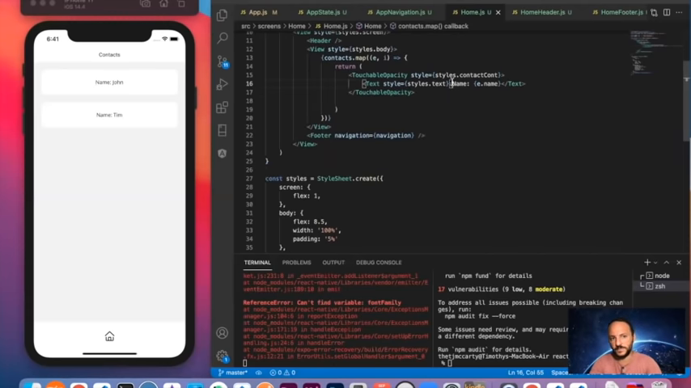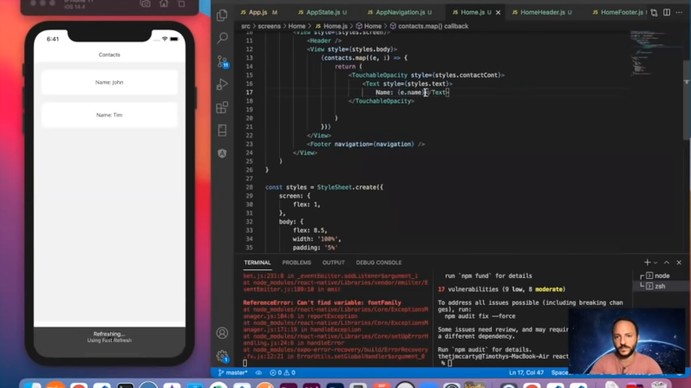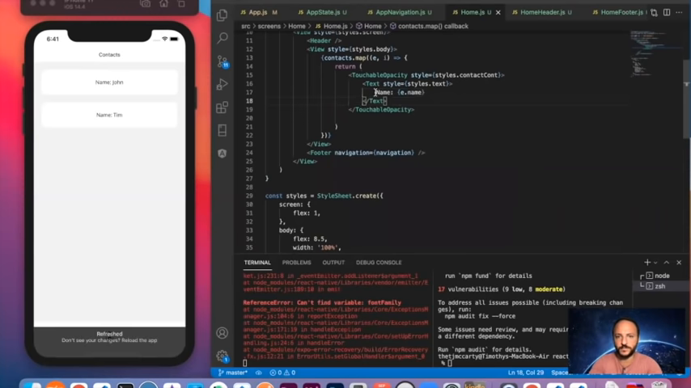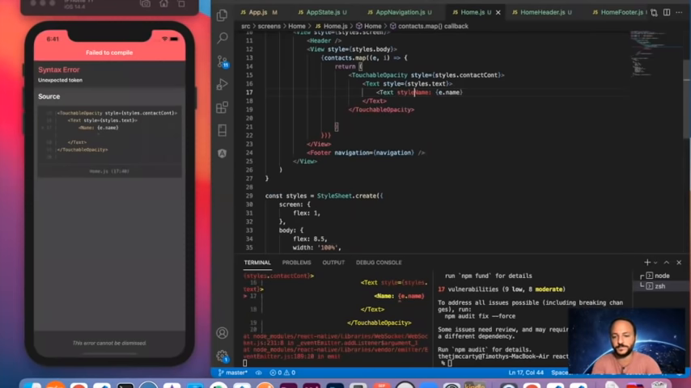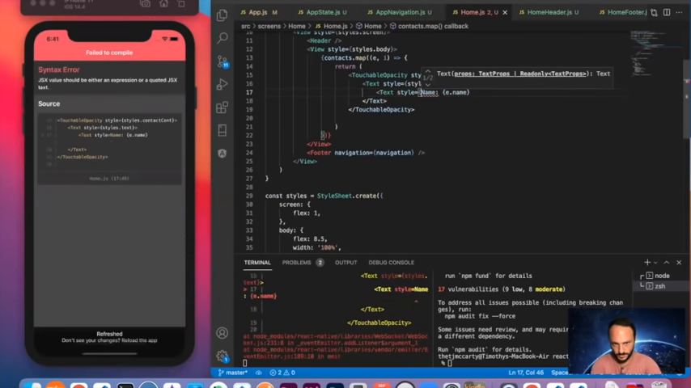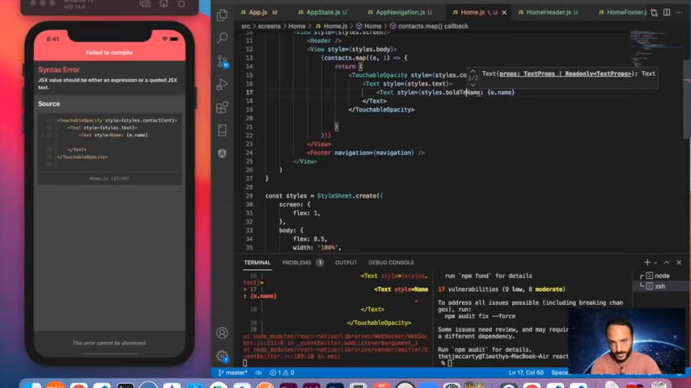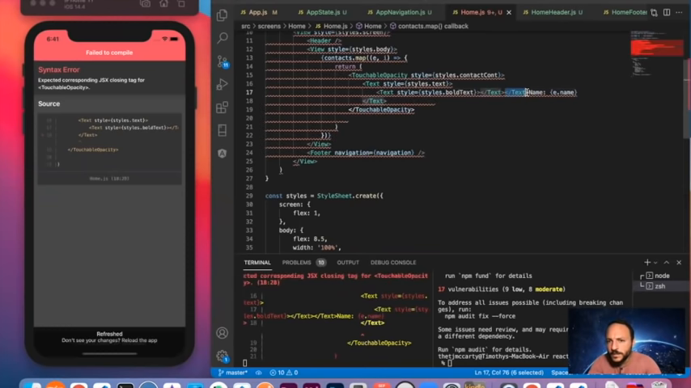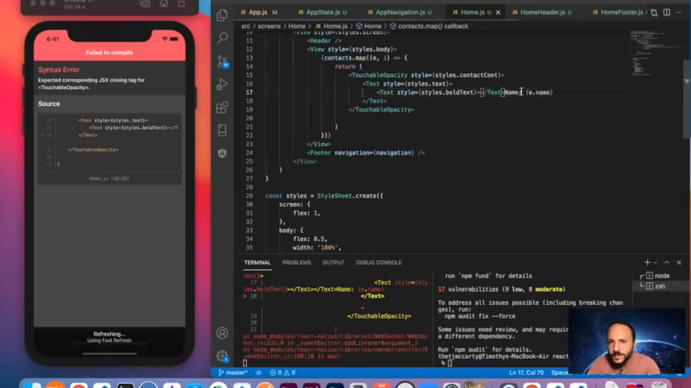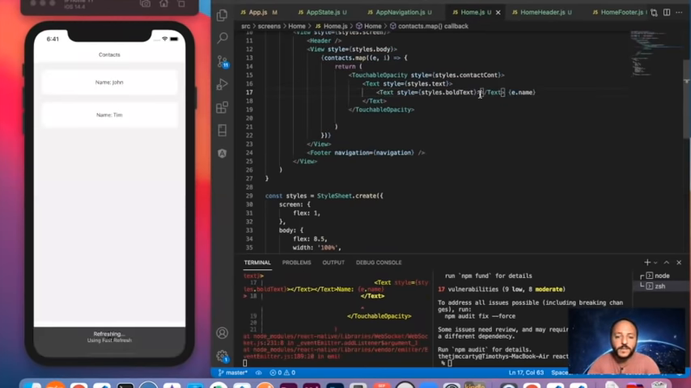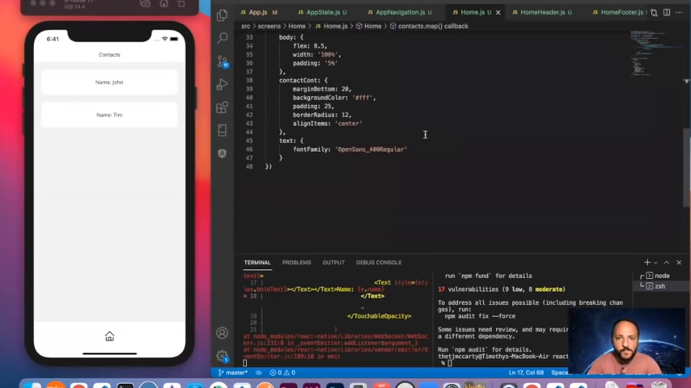I want this name to be bold. So let's go ahead and do that. Do it this way. Say we want some bold text. I'll go text style equals styles.boldText. And we'll just put name inside of this. And I'll add in bold text down here.